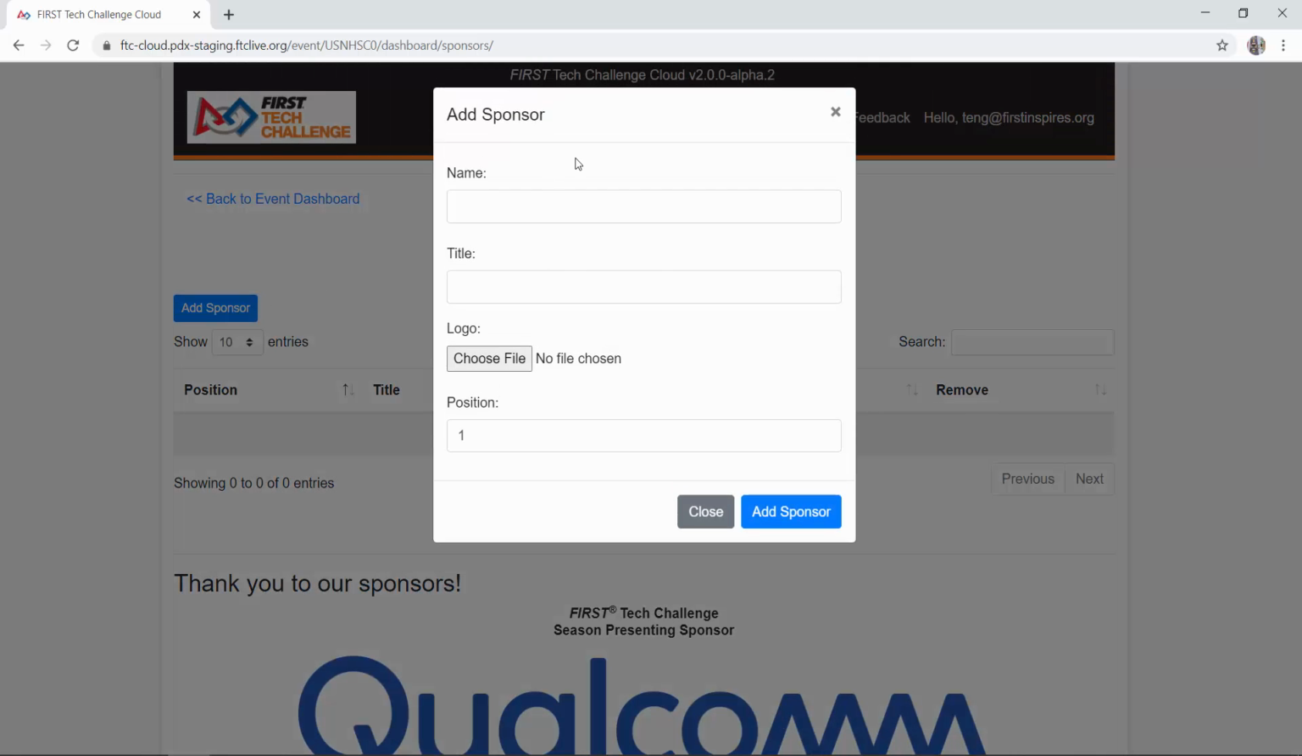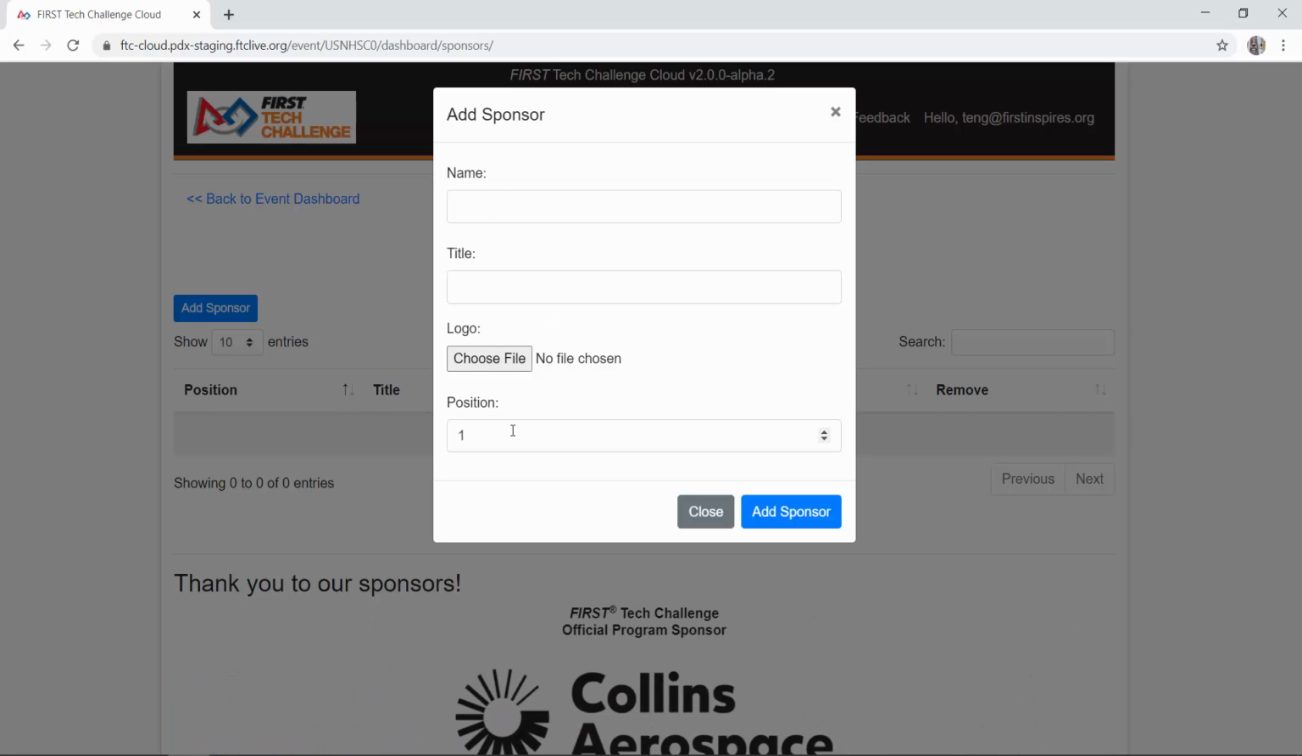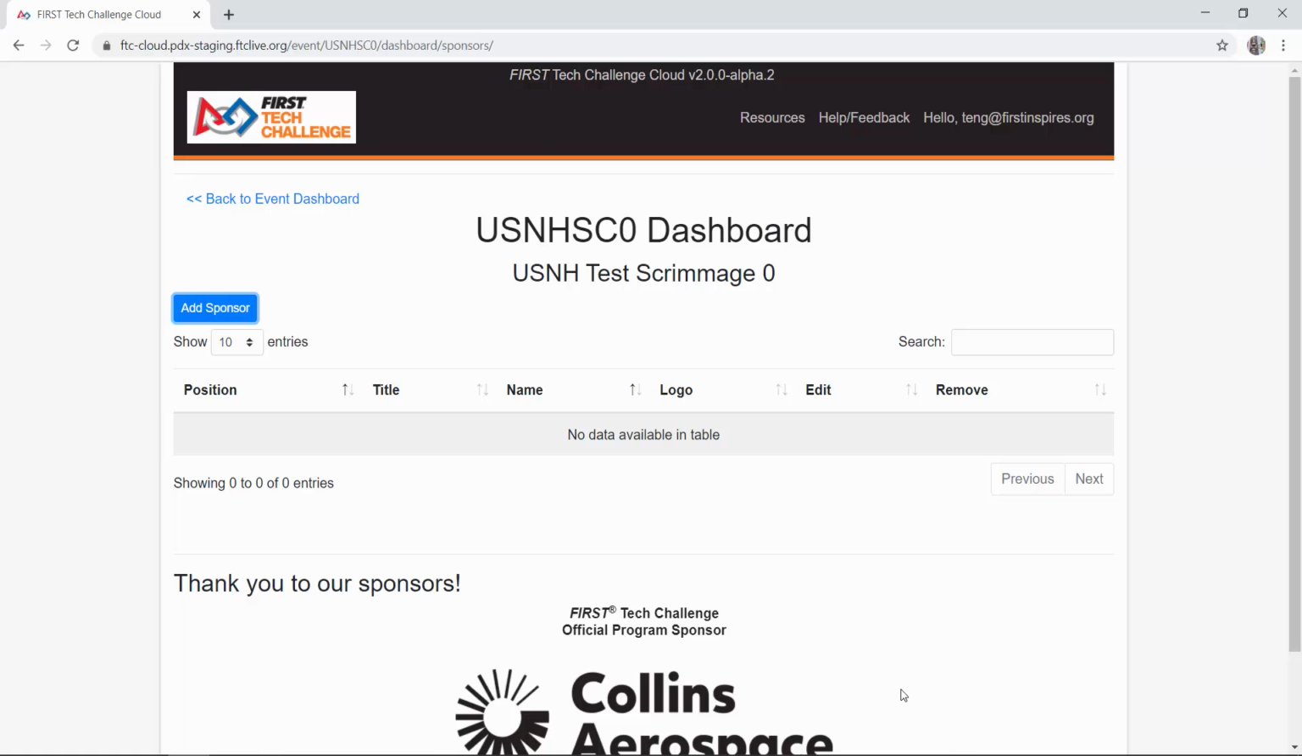You can add that sponsor here, and again, it's the same idea: the name, the title, the logo and then their position within your sponsor scrolling banner. So for the event sponsors, you have different tiers. You have the program sponsors, then you have your region sponsors, and then you have your event sponsors. Okay, and that gives you that.